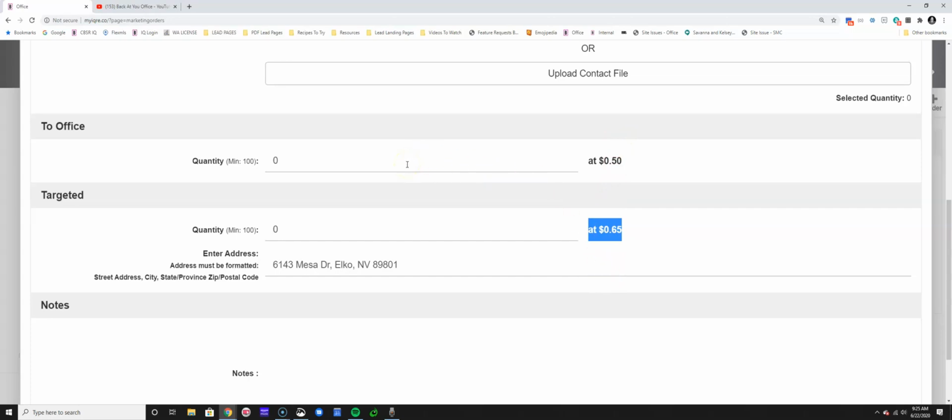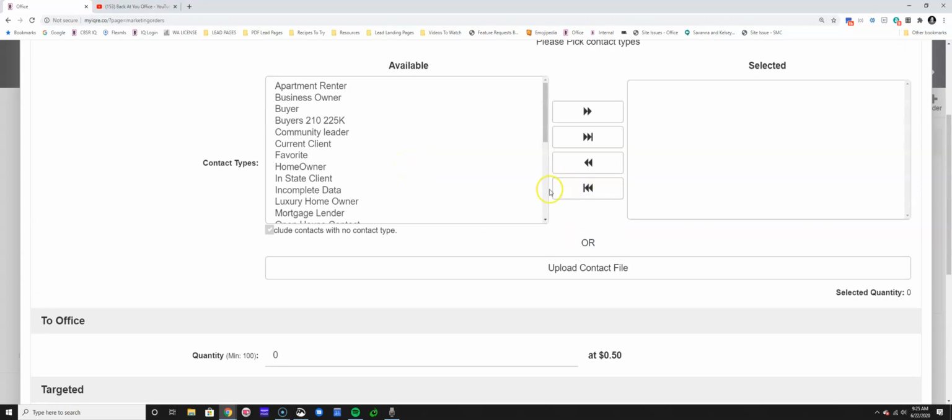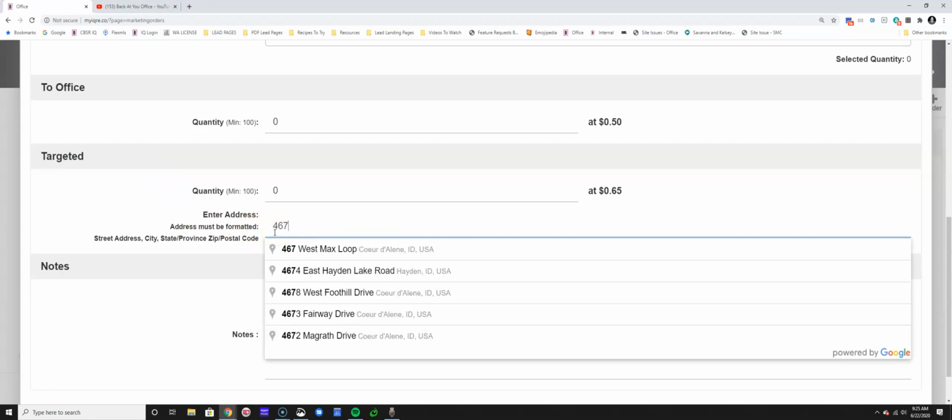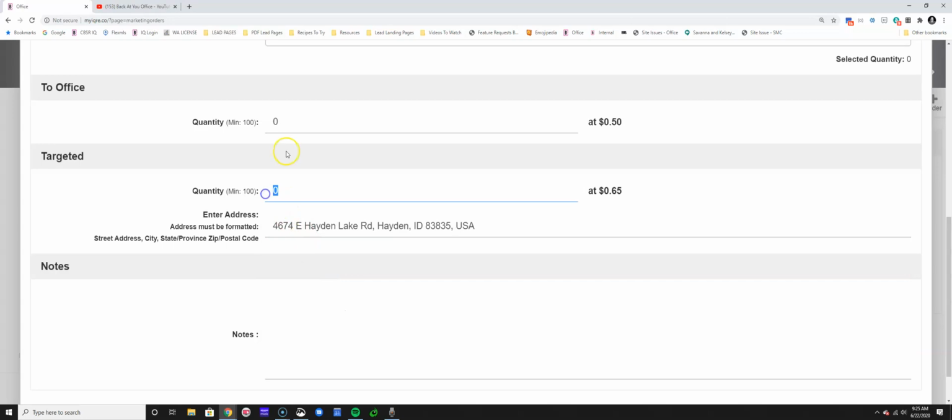So I can have them come to my office. I can also have them go out to my contact type. The third way that you can have postcards mailed out is to do a targeted list. And when you do a targeted list, what you would do is you would go ahead and you would type in an address, and then you would choose a quantity. And this is going to be a radius surrounding the address that you're delivering to. So, hey, I'm going to deliver to the 100 closest residents to this physical address. Notice that I did not have to change my, or I can change that.